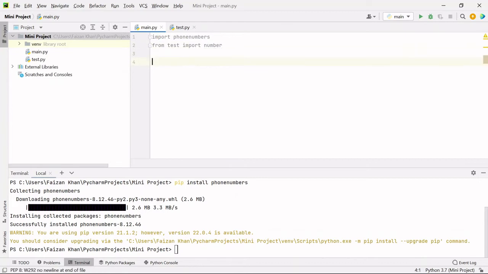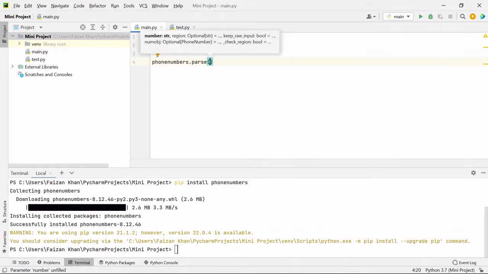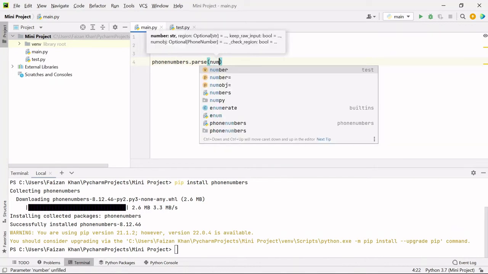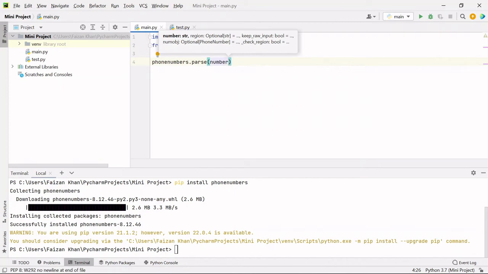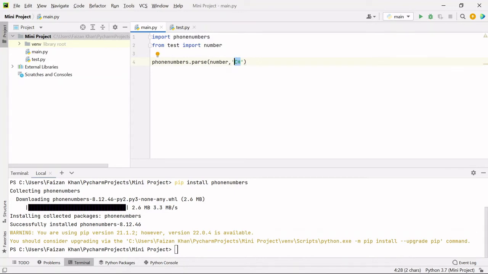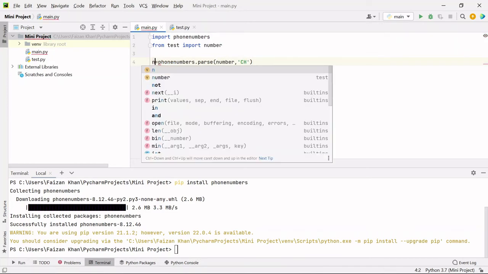So we have to use this phonenumbers module dot parse method. And to this parse method, we have to pass two arguments. First is the number, okay, whichever number you want to know the location of. And then you need to mention CH. So here the C is for country and H is for history. So this function will return the country code and your national number that I can store in some variable N.